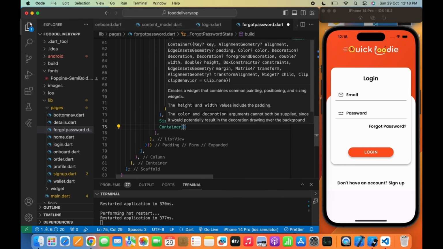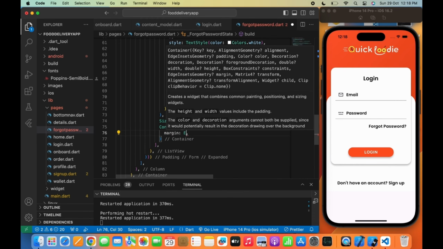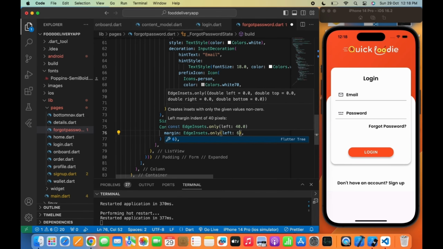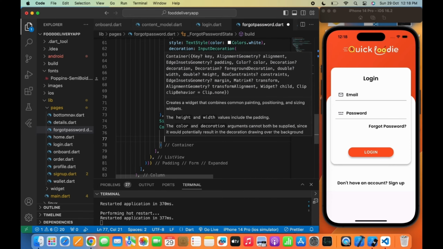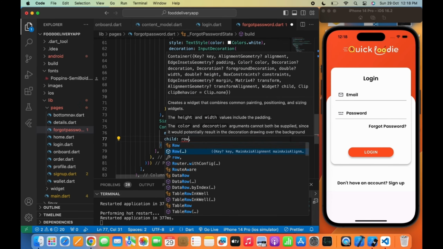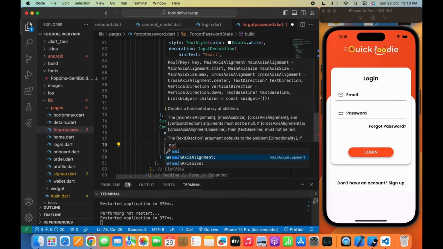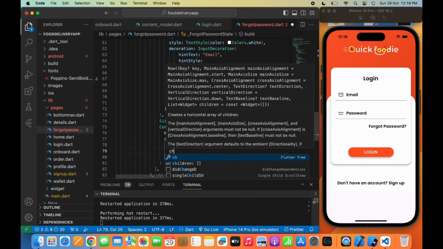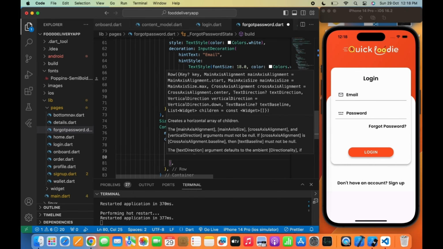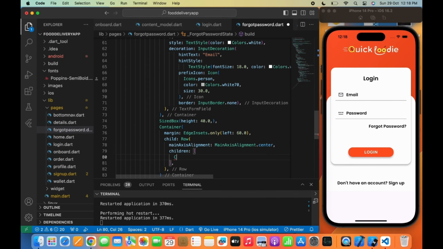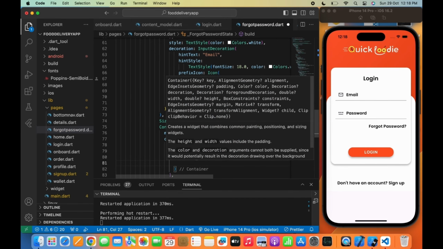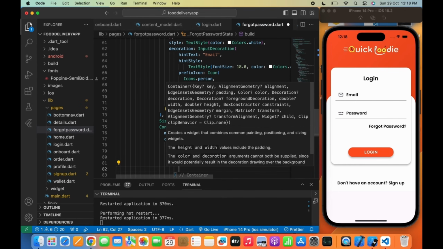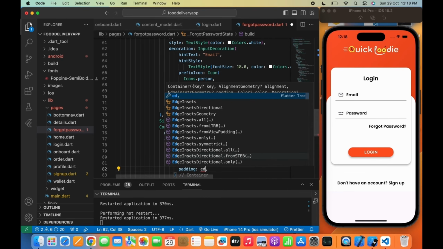because I will create a customized button named Send Email here using a container widget. So I will write Container and will give some margin here. So I will write EdgeInsets.only left 10.0, and will write child Row, mainAxisAlignment.center, and in children I will write a Container and give some fixed width, and I will provide the width 140 and will give the padding to the container here. So I will use EdgeInsets.all 10.